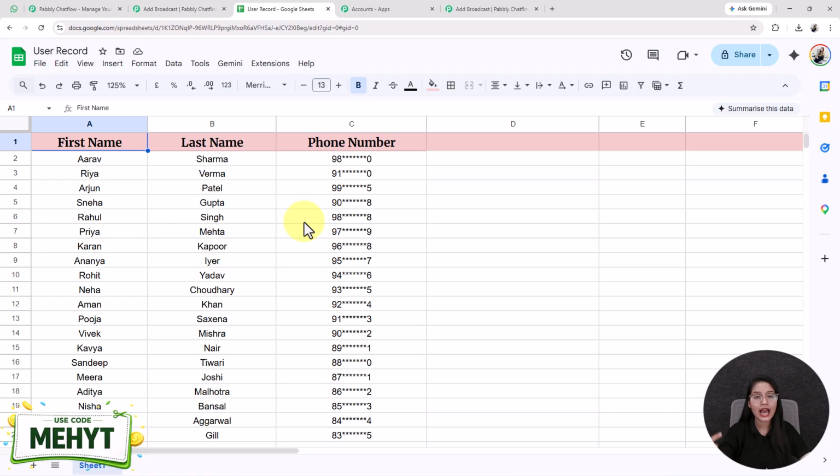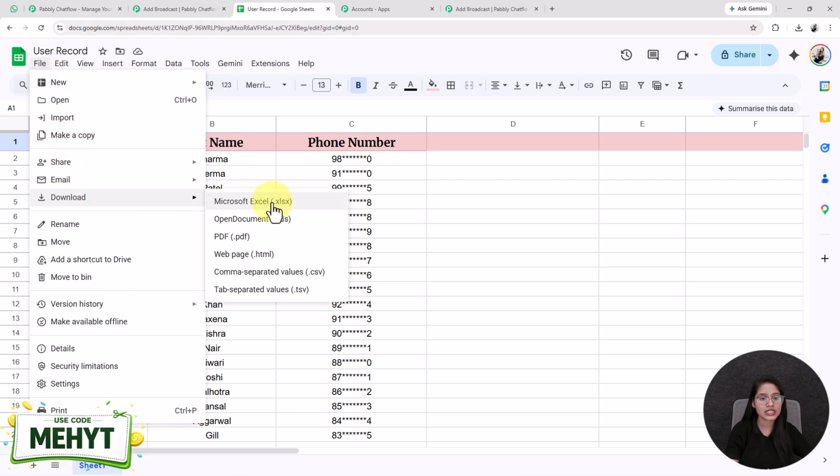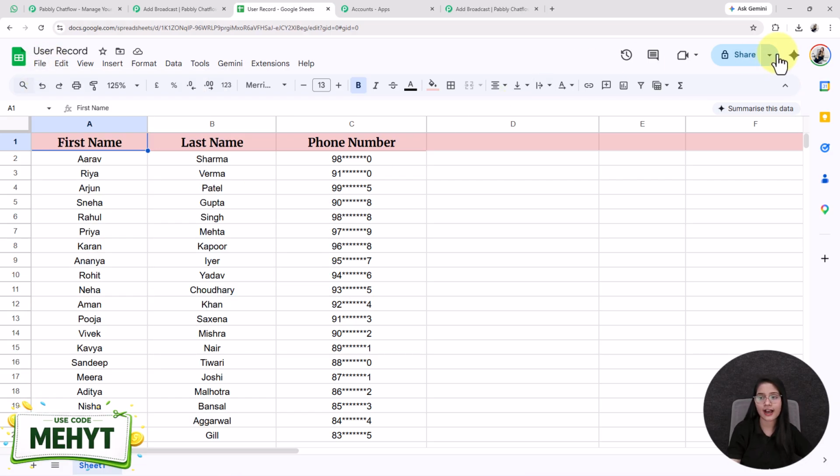What I have done is I have stored all my student details inside a Google Sheet. Here's the key most people ignore. Your data must be clean and structured, otherwise your bulk messages will fail or not be delivered properly. So make it correctly. Once your data is ready, simply click on this file and download it in CSV format. See, the file is downloaded.